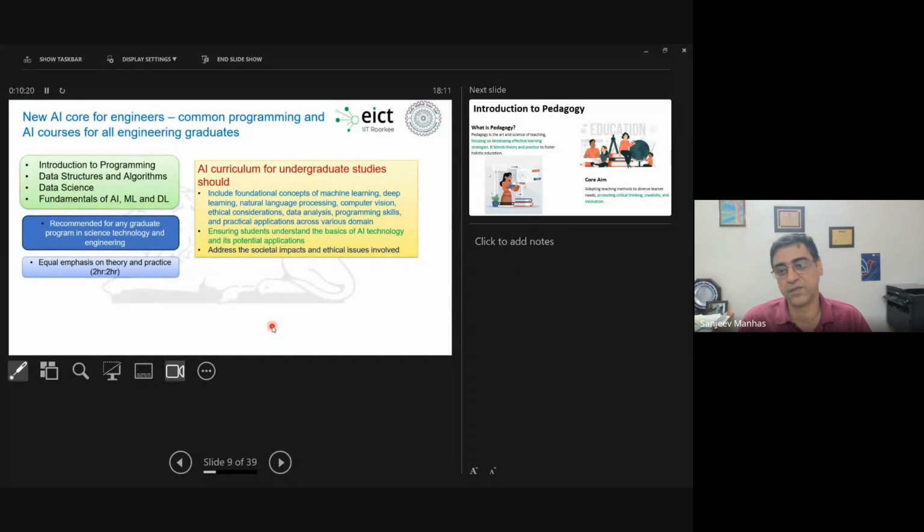So please do make sure to take a look at this as an integral part of engineering curriculum, having AI core, which includes 3 courses: data structures and algorithms, data science, and AI and machine learning.